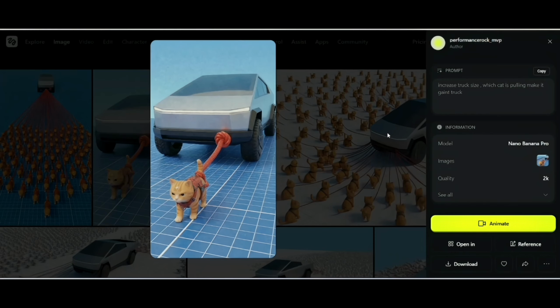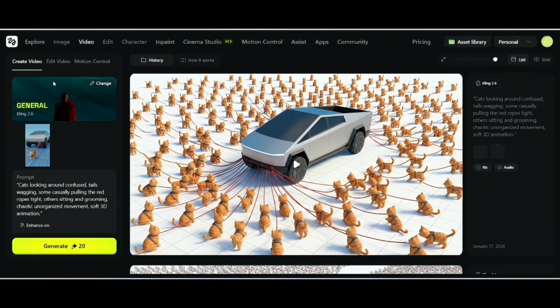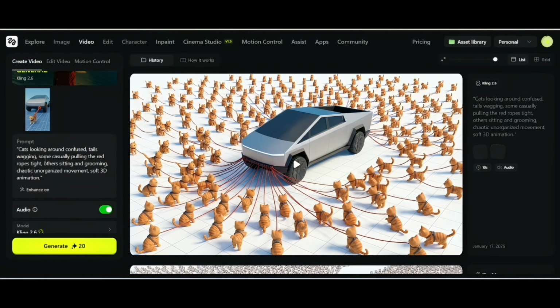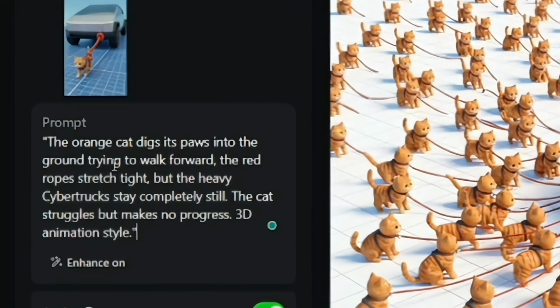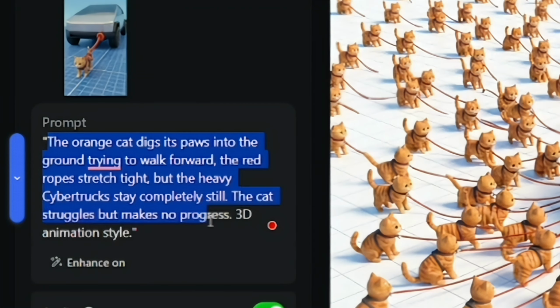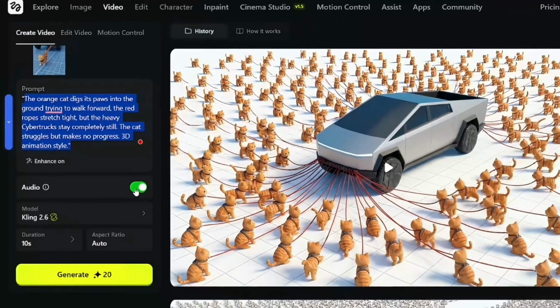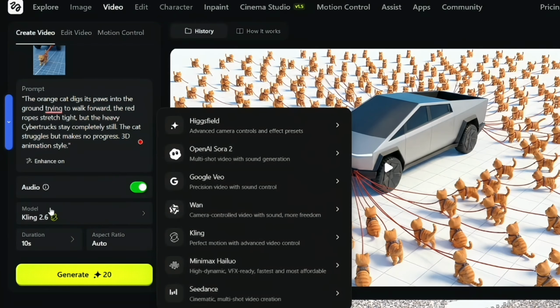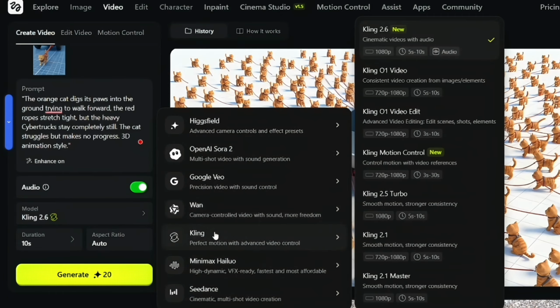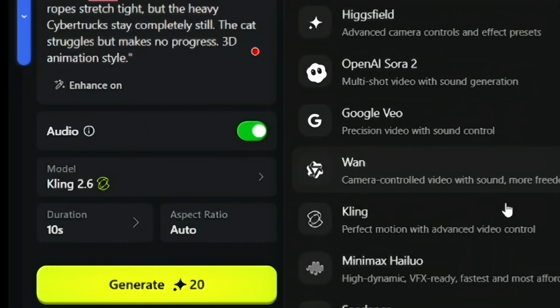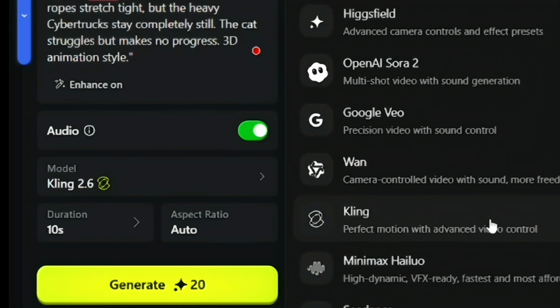Now comes the animation part. Click on Animate, and Higgsfield will open the video generation window. Paste your video motion prompt here. Again, you can generate this using Gemini or ChatGPT by simply explaining your scene in normal language. I'll cover motion prompt writing in a separate video. For the model, select Kling 2.6 or WAN 2.6. Both are excellent, but I personally recommend Kling 2.6 for cinematic motion.